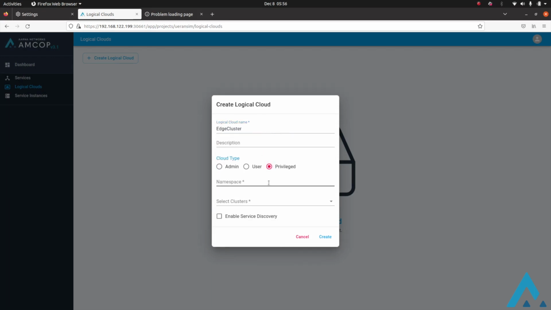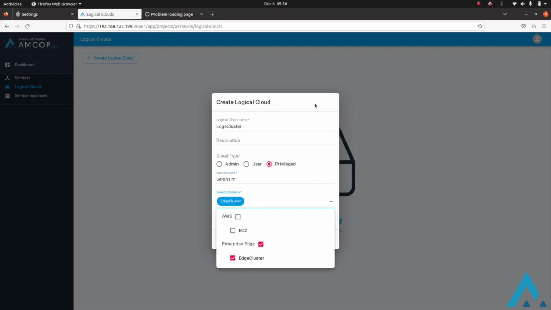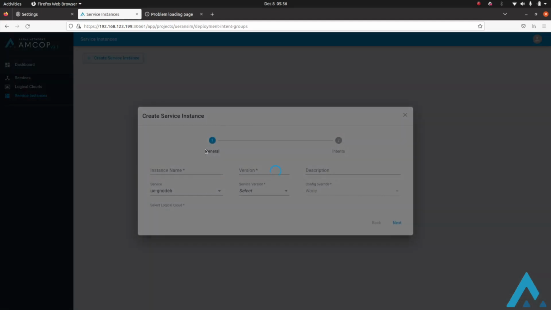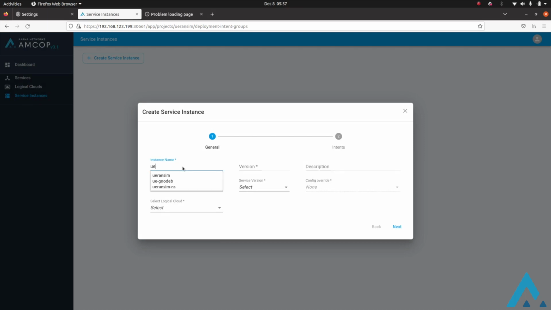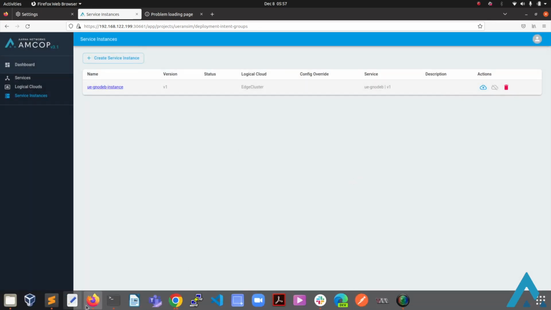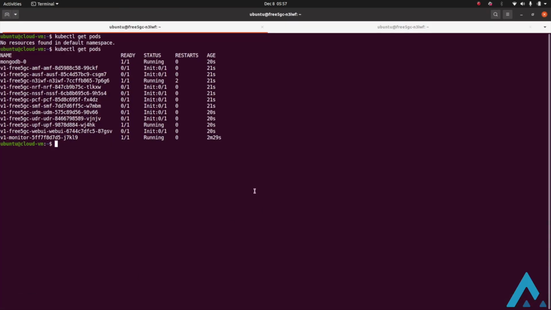Here I'll deploy the UERANSIM in a custom namespace, that is the UERANSIM namespace, and I'll select the edge cluster. Then create a service instance. And I'm selecting the service that we created in the previous step, the logical cloud as edge cluster and V1, and select the target cluster. Submit. Before we instantiate, let's wait for all the Free5GC pods to be up and running, and we need to create the Free5GC subscriber after we log into the web UI.